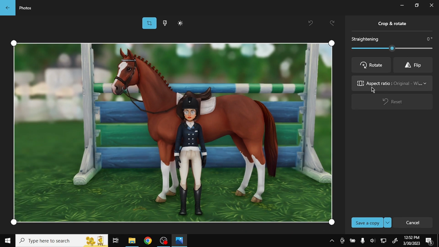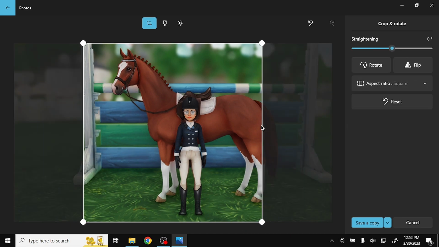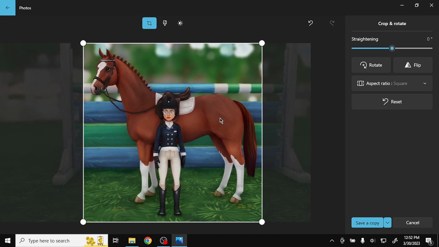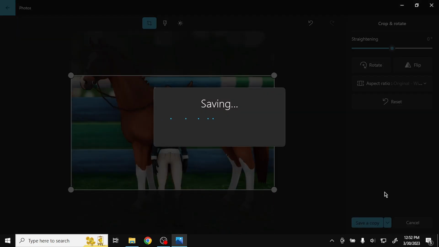Okay, and then we hit aspect ratio square. For now, we're going to make sure that this horse fits exactly inside the square here. On my Instagram, these type of posts, I like to use a square. So let's see, you can hit save a copy or you can just hit save. I'm going to hit save for now.